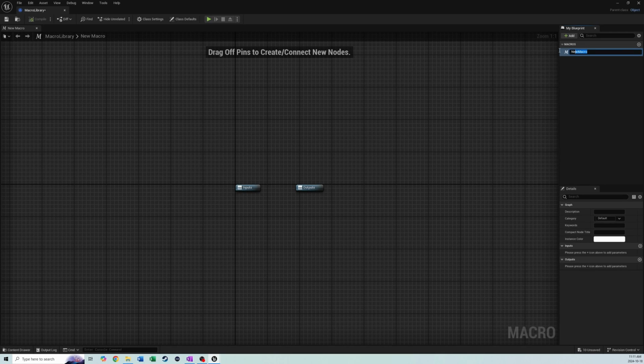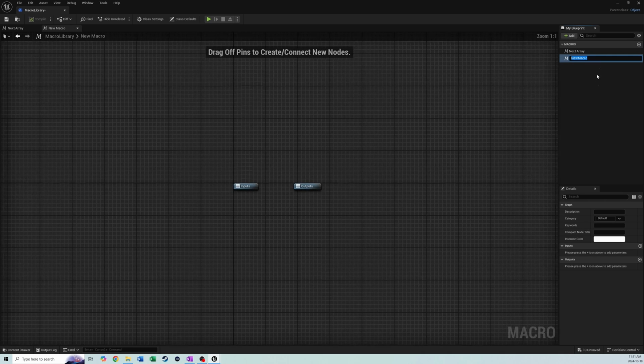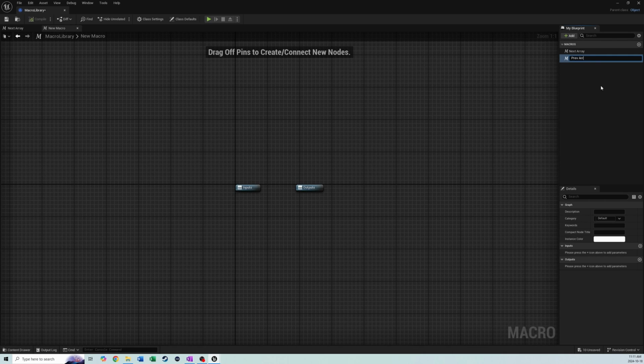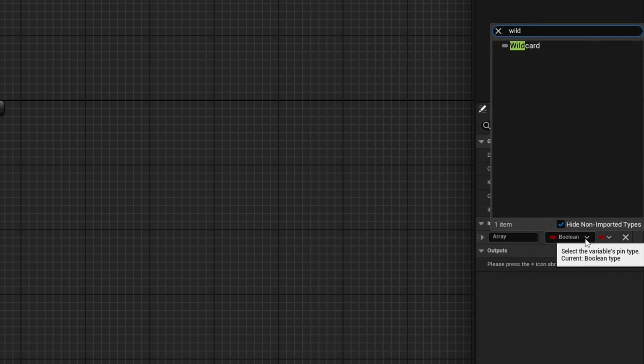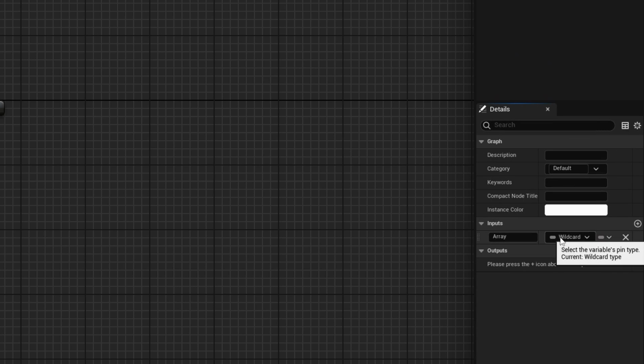We're going to create two macros, one called Next Array, because these are supposed to be reusable throughout your entire project, and the other Previous Array. We'll create two like that. In Next Array, we're going to make an input and call it Array. We're going to select wildcard, which means it will change its input type to whatever is being plugged into it. We need to make sure that's an array.